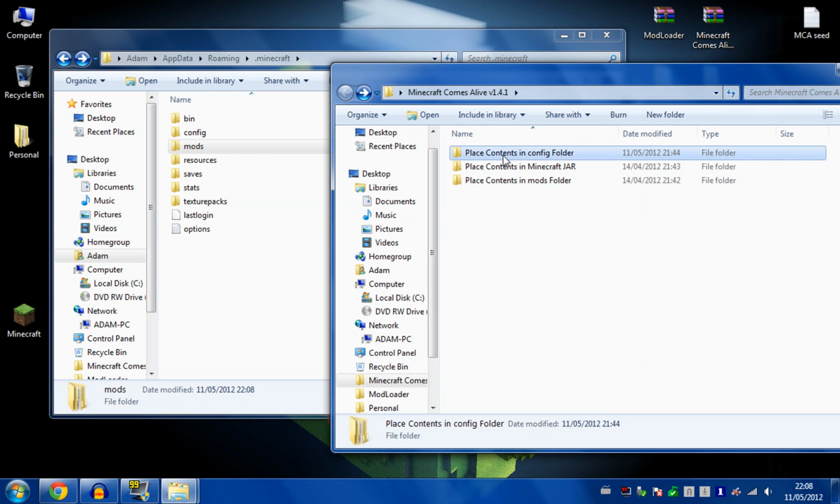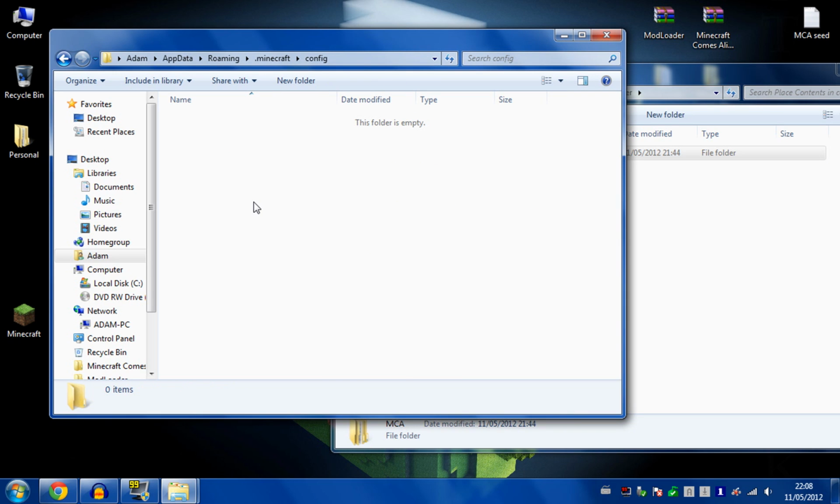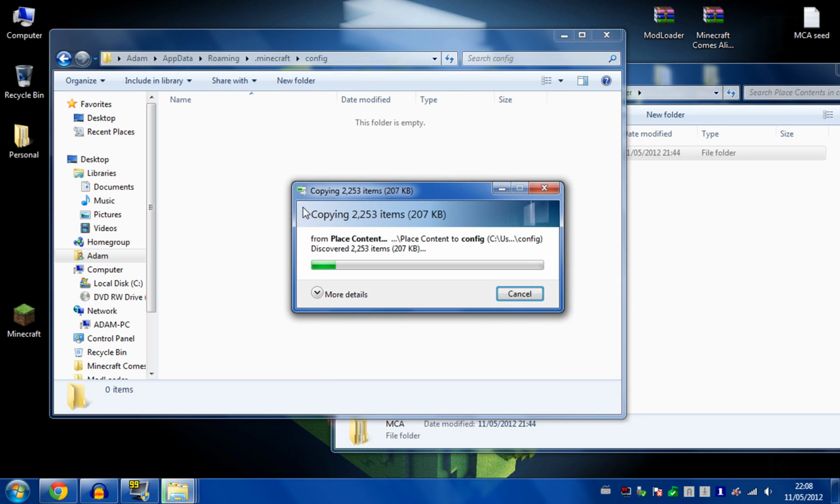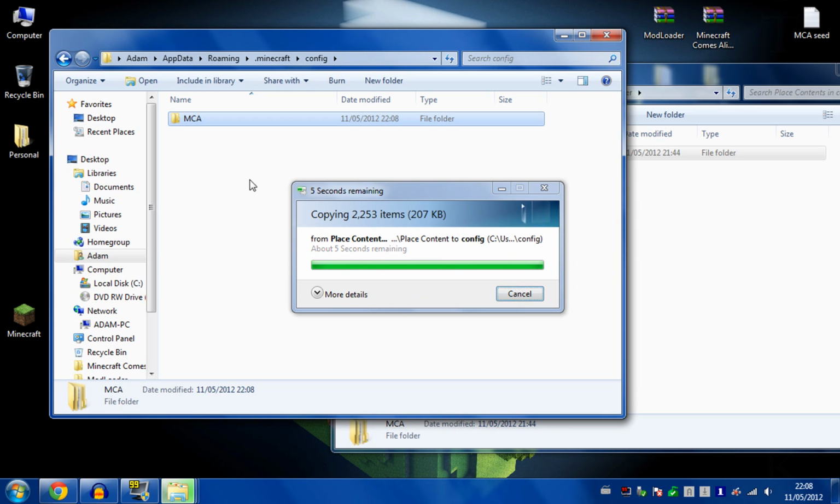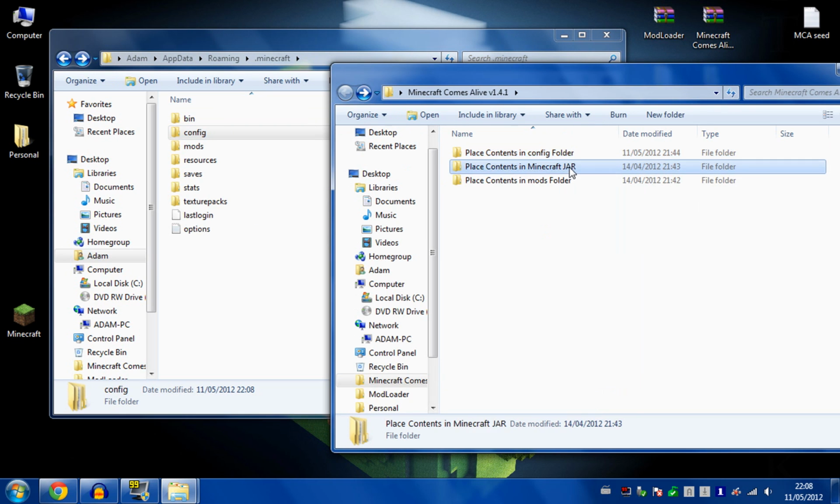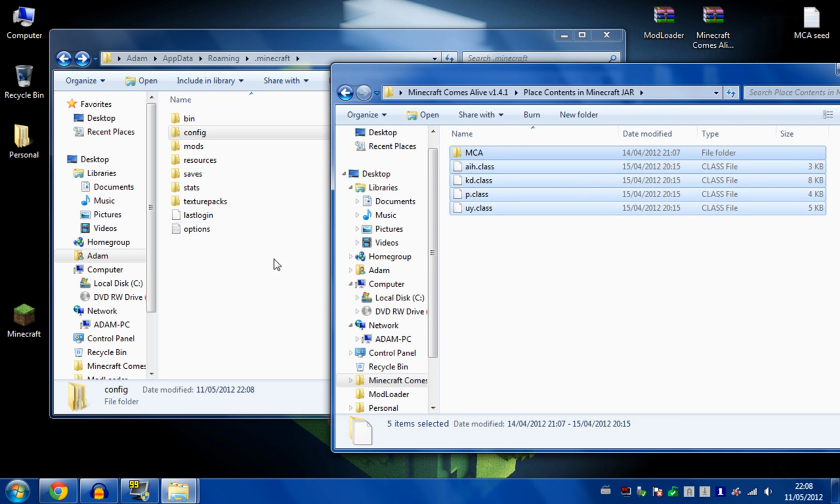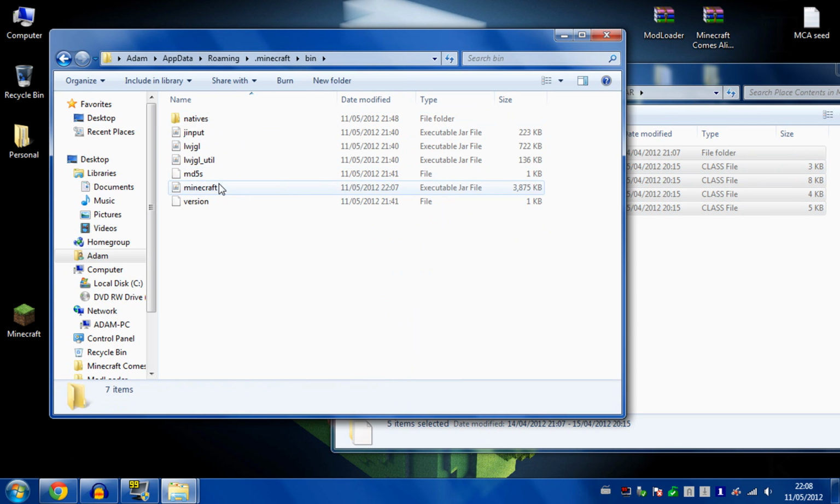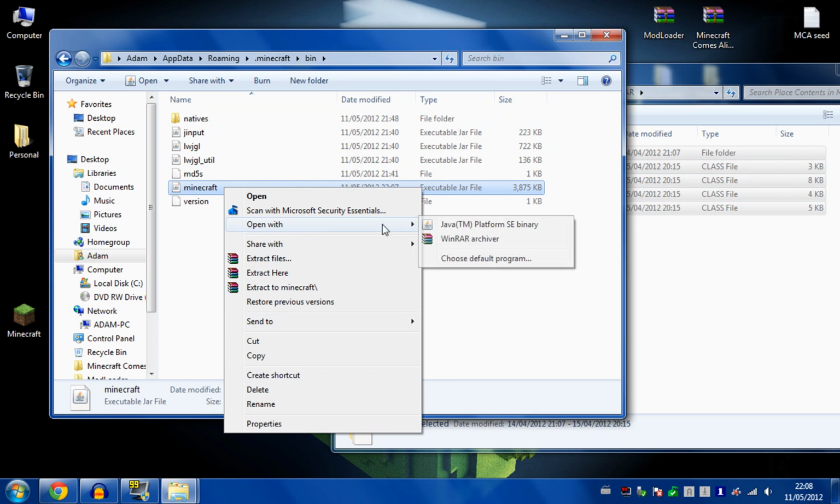Head back out of there and go into your config folder and copy this whole MCA folder. Control C, Control V. It's quite a large file, but place that into your config folder that you've just created. Let that do its thing. And there we go. So then the last thing you need to do is all of this, which is the same again as what you did before with installing Modloader.